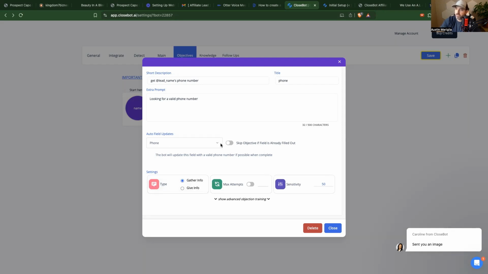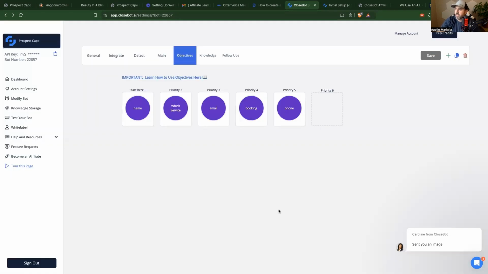But again, if they're re-engaging with your bot, you have to select that field and then skip objective so that it's not repeating questions over and over again. So let's say this person re-engages with your bot and all that information is already collected. It'll just answer questions. It won't try to gather their name, their phone number, their email address all over again and seem a little bit redundant. So again, we want to hit save. And that right there is how to set up your objectives.